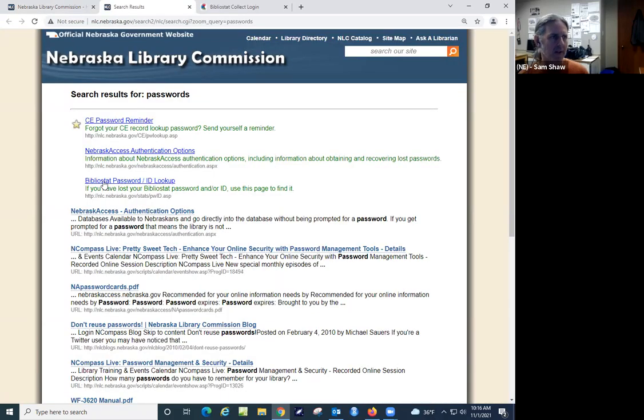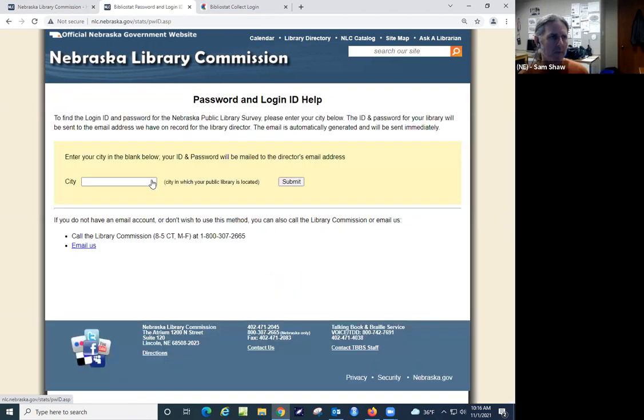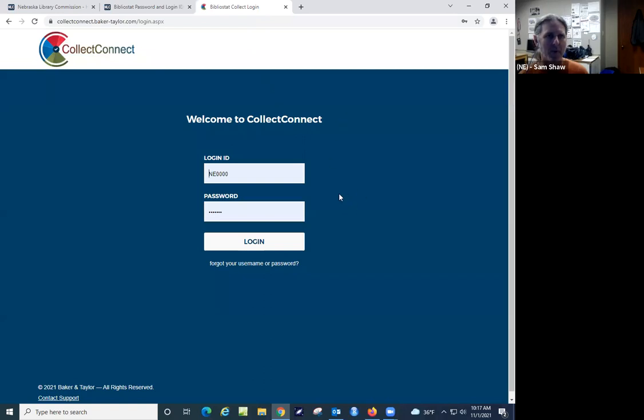And you'll get a thing here. It's this third one down that says Bibliostat password ID lookup. You can always click on that. Especially if you were trying to get a hold of your password after hours or on the weekend when you couldn't get a hold of anybody here at the commission, you can just type in your city here and hit submit, and an email will be automatically generated to the library director's account. Then your ID and password will come to the library director's email. So that's nice to know if for some reason you need your password.